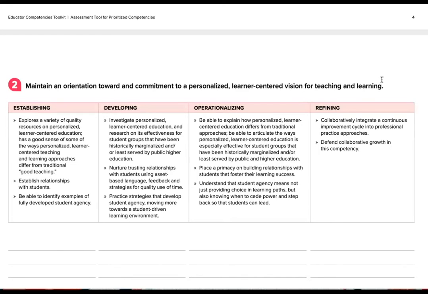Now, in order to say that you are developing, that means that you would be able to provide evidence of all 3 of those indicators in the developing column. Once you can demonstrate that evidence, you are ready to move on to operationalizing and so forth.